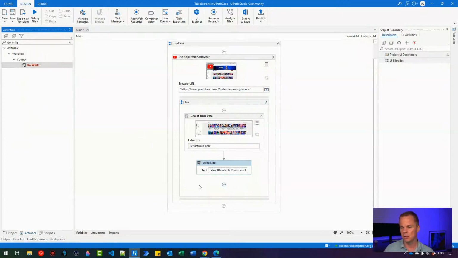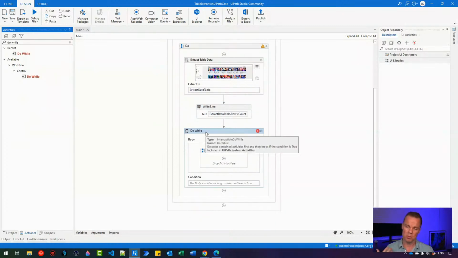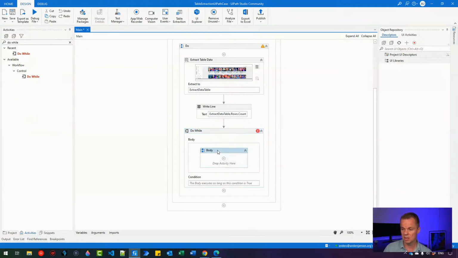So then I'll find a do while. I'll first drag it here. And let's talk a bit about what a do while is doing. A do while is entering up here. Then it will perform some sort of activities in here, in this body. This could be one or more. Then it will look at a condition. If this condition is true, then it will do it once more, and so forth. And at a point where this condition is not true anymore, then it will stop and perform the rest of the activities in our sequence. It's that easy.